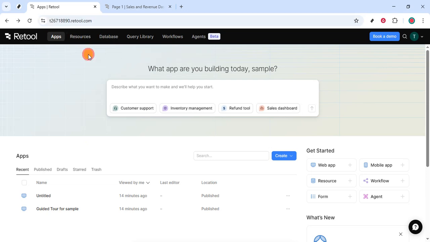If you're new to the platform, you may be prompted to sign up or sign in. Go ahead and do that so your work is saved. Once you're in, you'll land on a page that helps you start building. On that page, look for the field that says, "What app are you building today?"